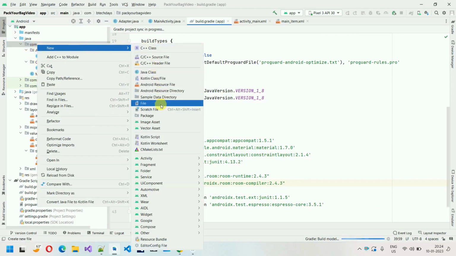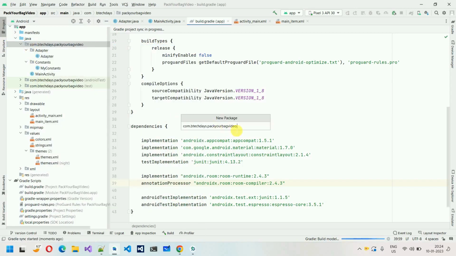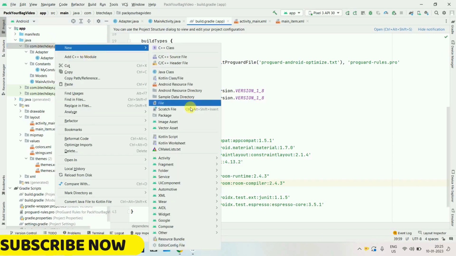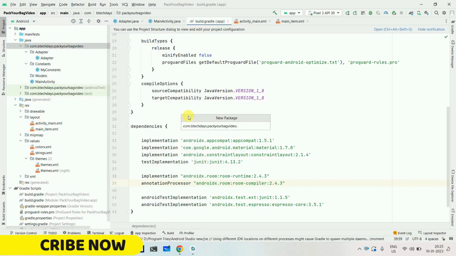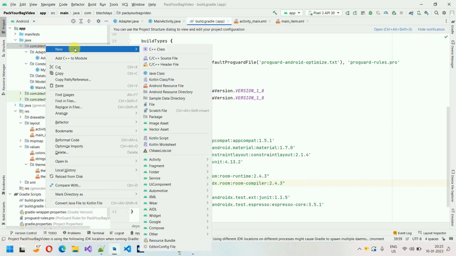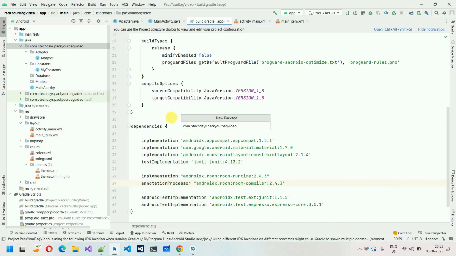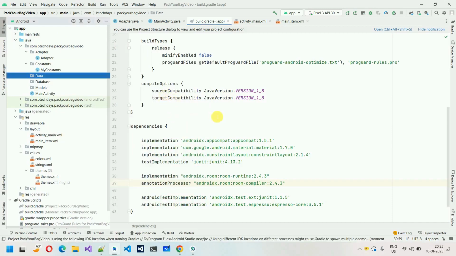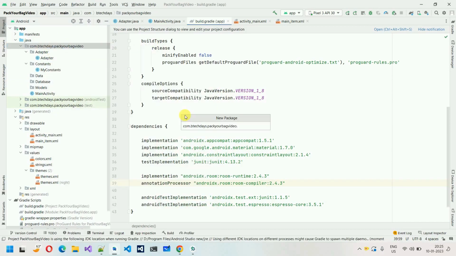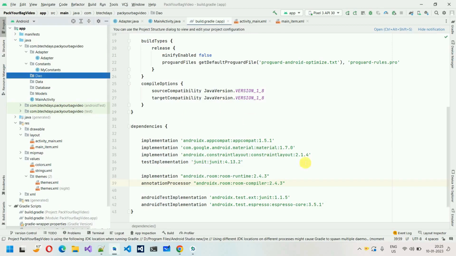First I'm going to create one package, and this package will be models. Click on enter. Next, I'm going to create a new package and name this one database. I'm going to create a new package over here, and I'm going to name this one data, and one more package, and I'm going to name this one dao. Okay, so now our syncing is finished and our folder structure is also ready.